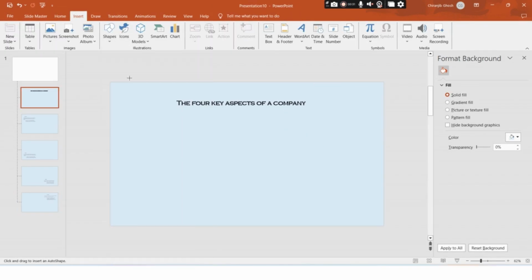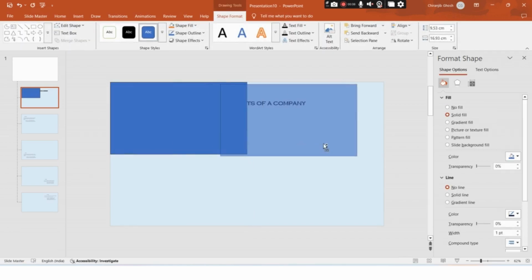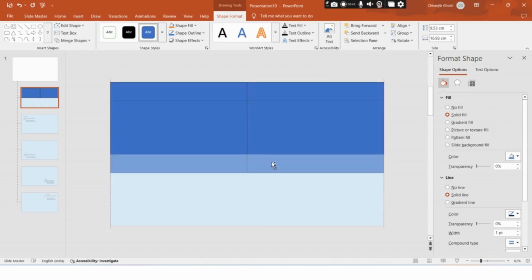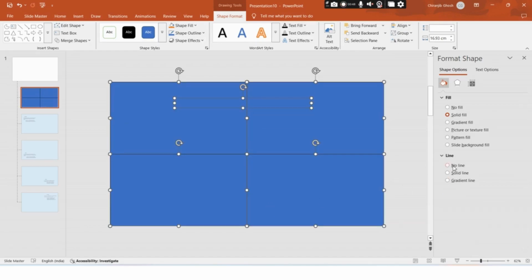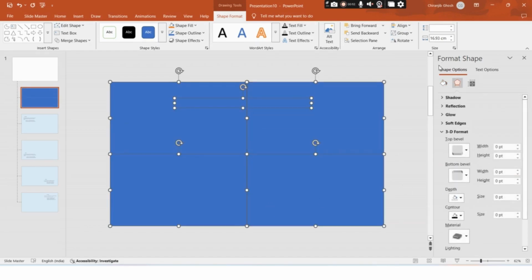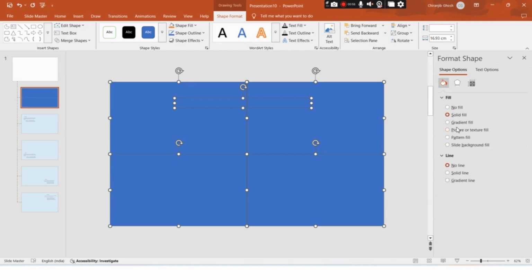Add a heading to the first slide. Then, go to Insert Shape, select a rectangle, and place it on the slide. Duplicate it 4 times to cover the entire slide. Select all 4 rectangles, go to Format Shape, choose No Line, and set the transparency to 100% for a seamless look on your slide.